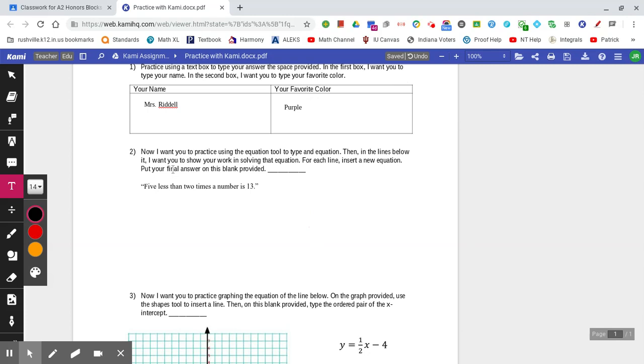The second question wants you to practice writing an equation and then showing your work like you would on paper, but typing each line instead of writing it. So what you're going to do is now you're going to come below the text box to where it says equation, and you're going to insert that right here in the space provided, and it says 5 less than 2 times a number is 13.